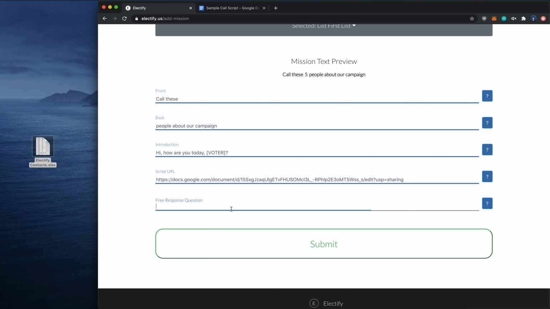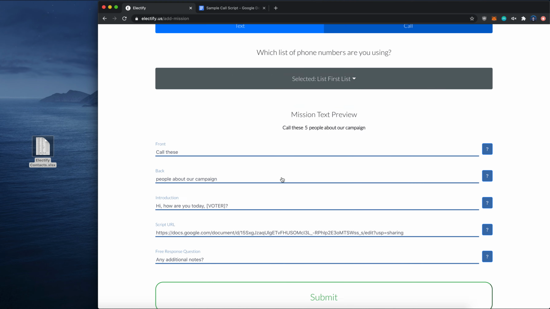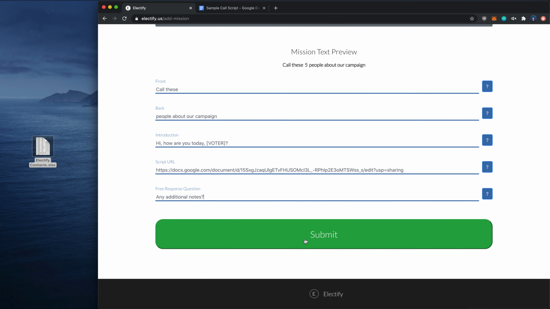And then the free response question is just any last questions you want your volunteers to kind of answer when they're filling out the submission form. So for call-based missions, there are always going to be 3 questions. The first question is if the volunteer was able to speak to the person or not. The second question is how likely they are to support the candidate on a scale of 1 to 5. And the third question, being free response, you can set to whatever you want. So usually we can just write. And then if all of these things look good to you, you can go ahead and click submit.